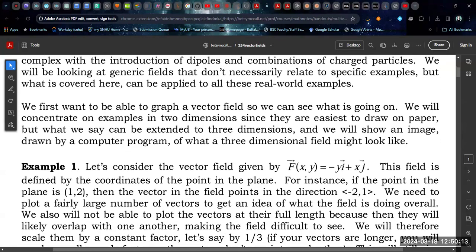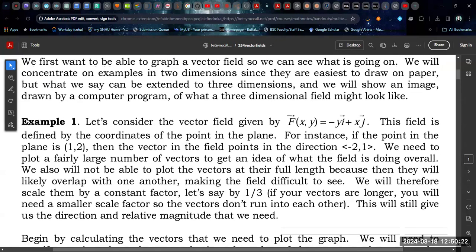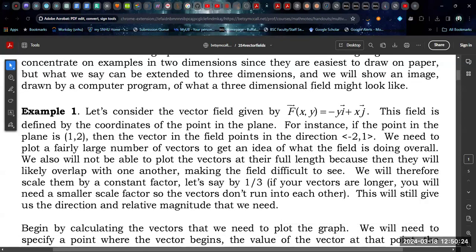And if we have a vector field, and we'll start with a nice simple one, minus y i plus x j, then at each point in the plane, there is going to be a vector that is pointing in a particular direction. And so in order to plot the field, we have to plot these vectors.